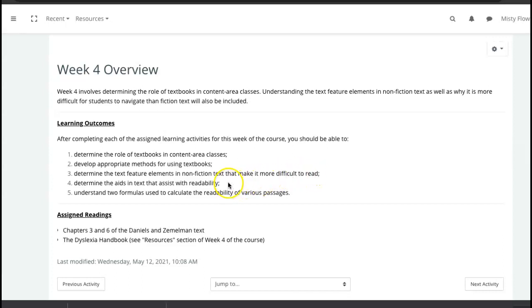We are also going to look at determining the aids in a text that assist with readability, and you'll be able to understand 2 formulas used to calculate readability of various passages. Just a word of caution about readability formulas. These formulas do not take into account background knowledge of your readers, English language learners, learning disabled readers, or struggling readers. As you all are aware, a great deal of information can be found on readability formulas just by Googling it.